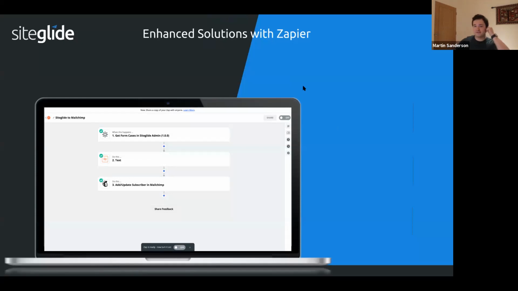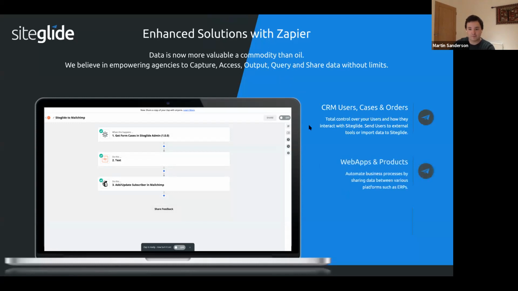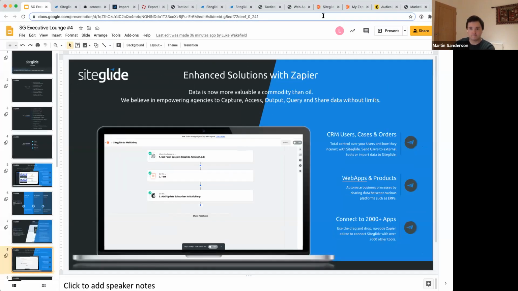Next is solutions with Zapier. Again, this is a slide that will be familiar to those of you who have joined us previously. We have CRM users, cases and orders, web app and products, and all of those are accessible via the public API, which I'll show you shortly, and you can connect to thousands of different apps online. So let me just go straight into the demo here rather than continuing to explain.